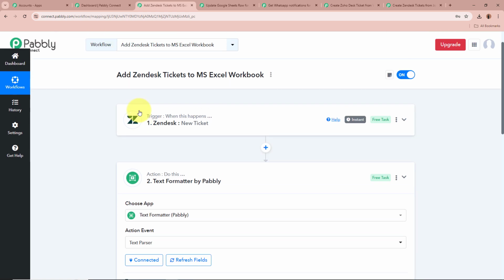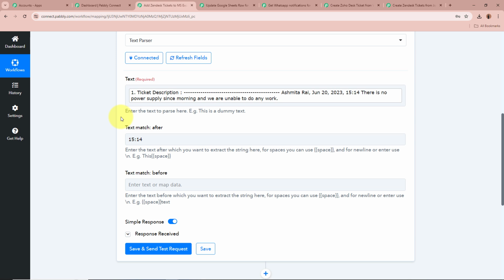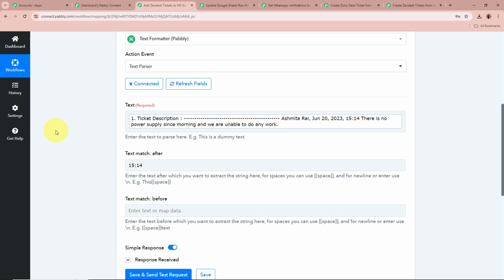Mapping means inserting data from the previous step, so we have inserted data from the previous step, and as I map the data, it has now become dynamic. That means whenever a new response is captured in our previous step, the data in place of this mapped data is automatically updated. Next it is asking for the text match after. As we need the text after this 15:14, I have selected 15:14 as I require the text after it.